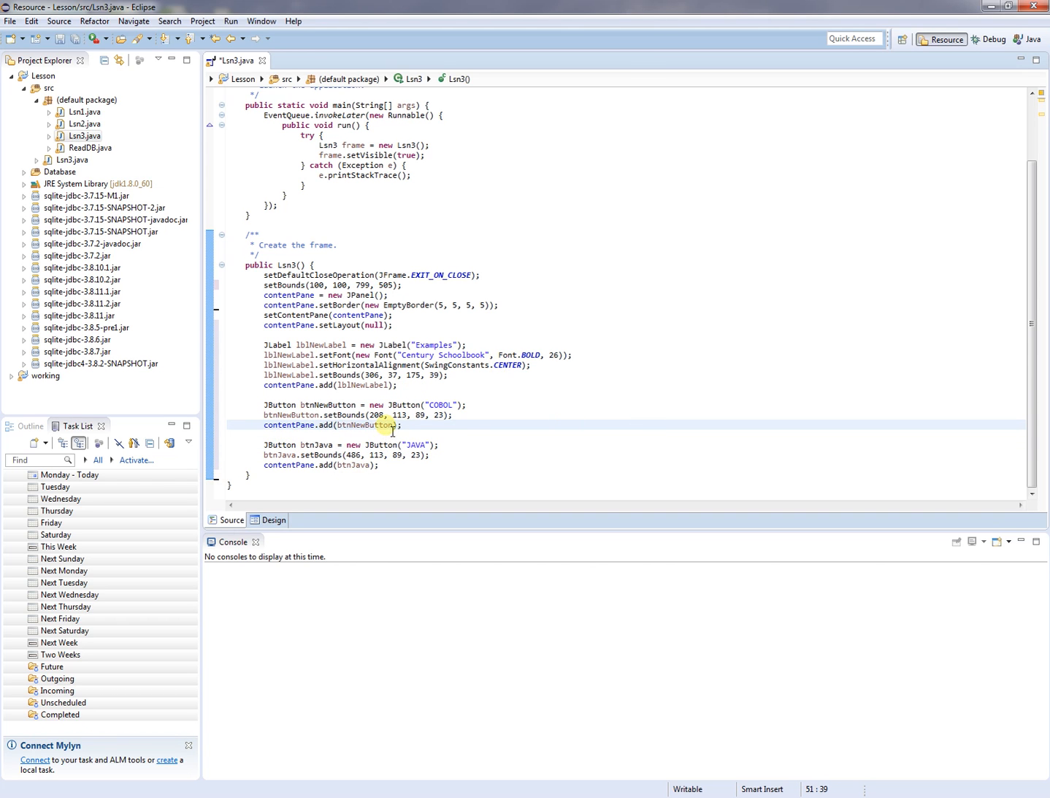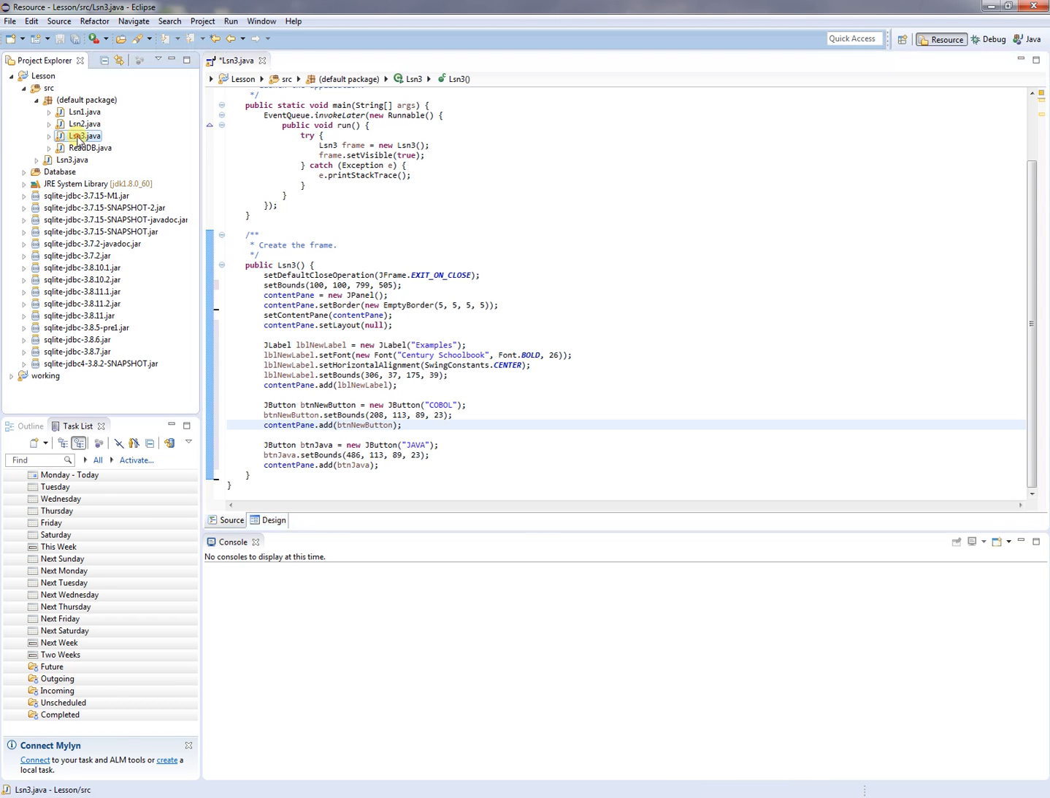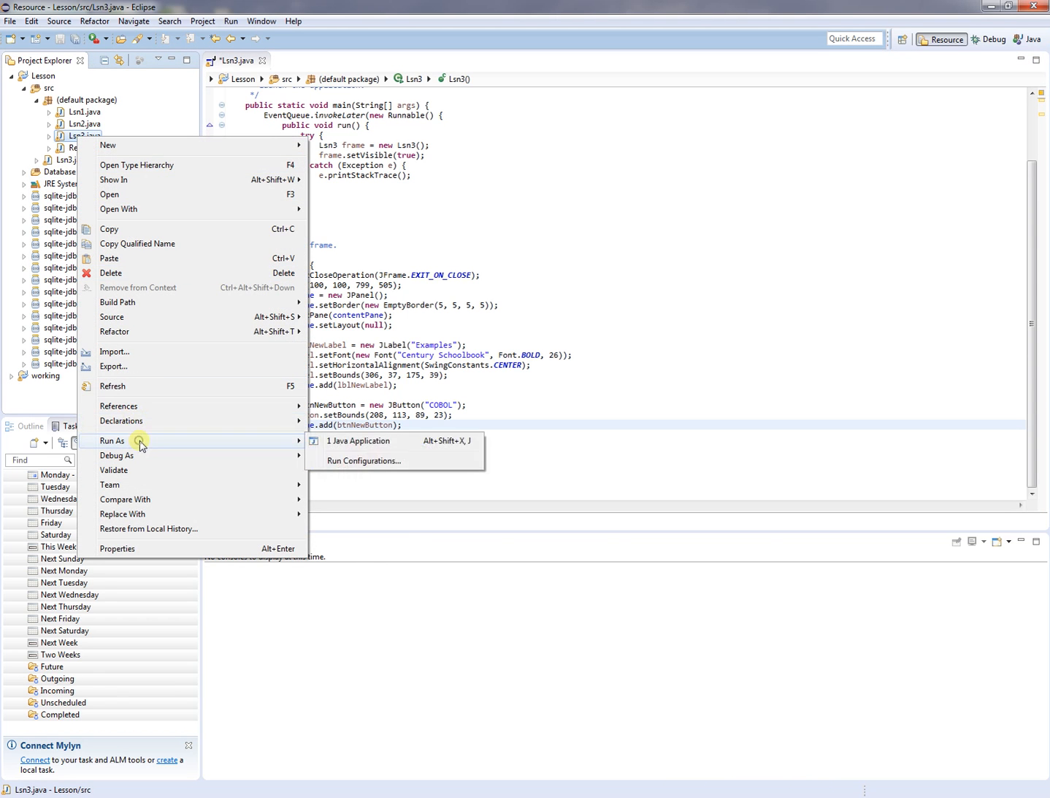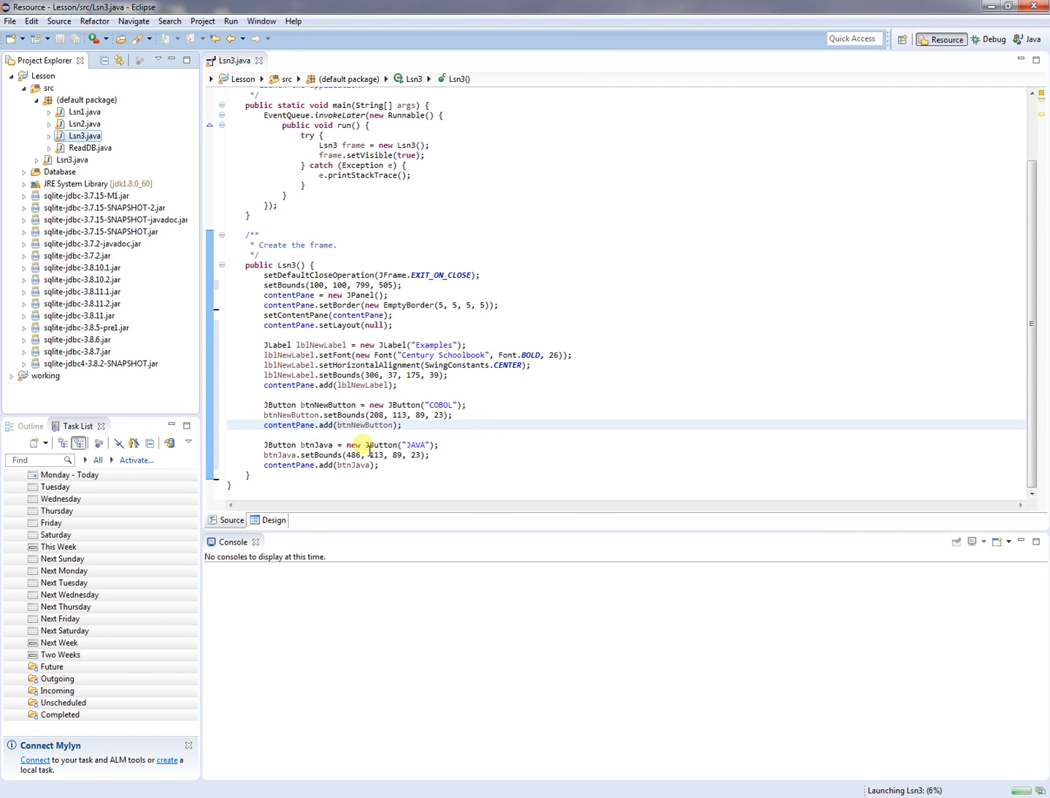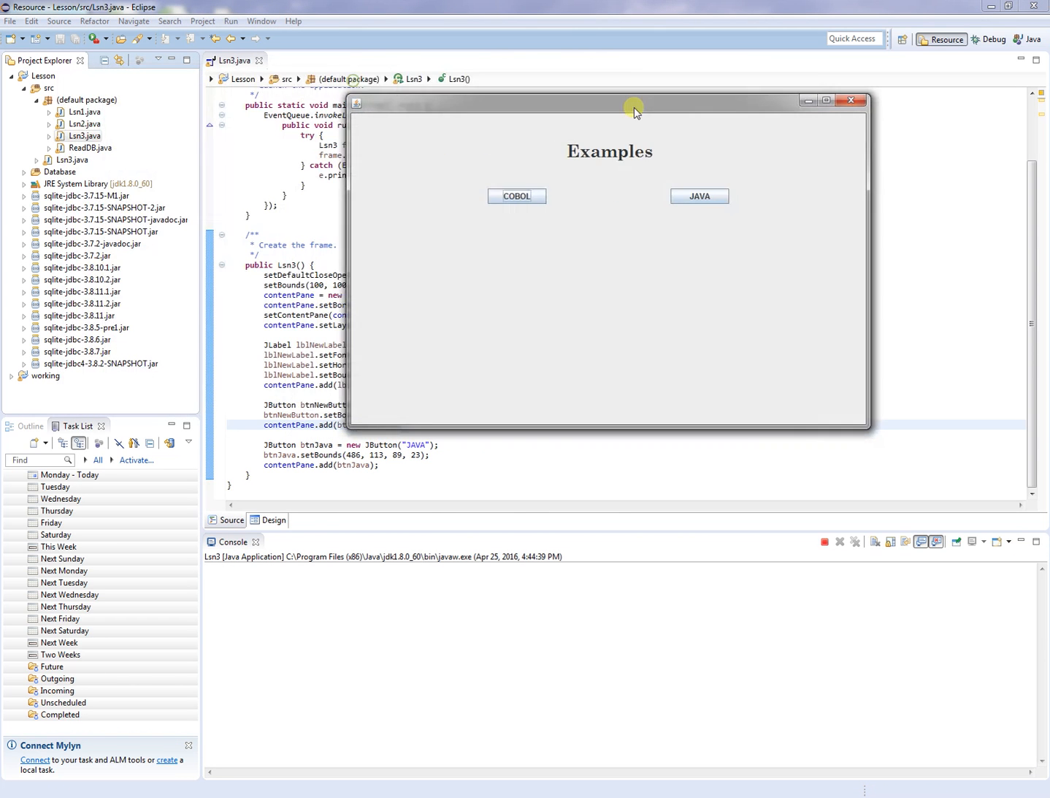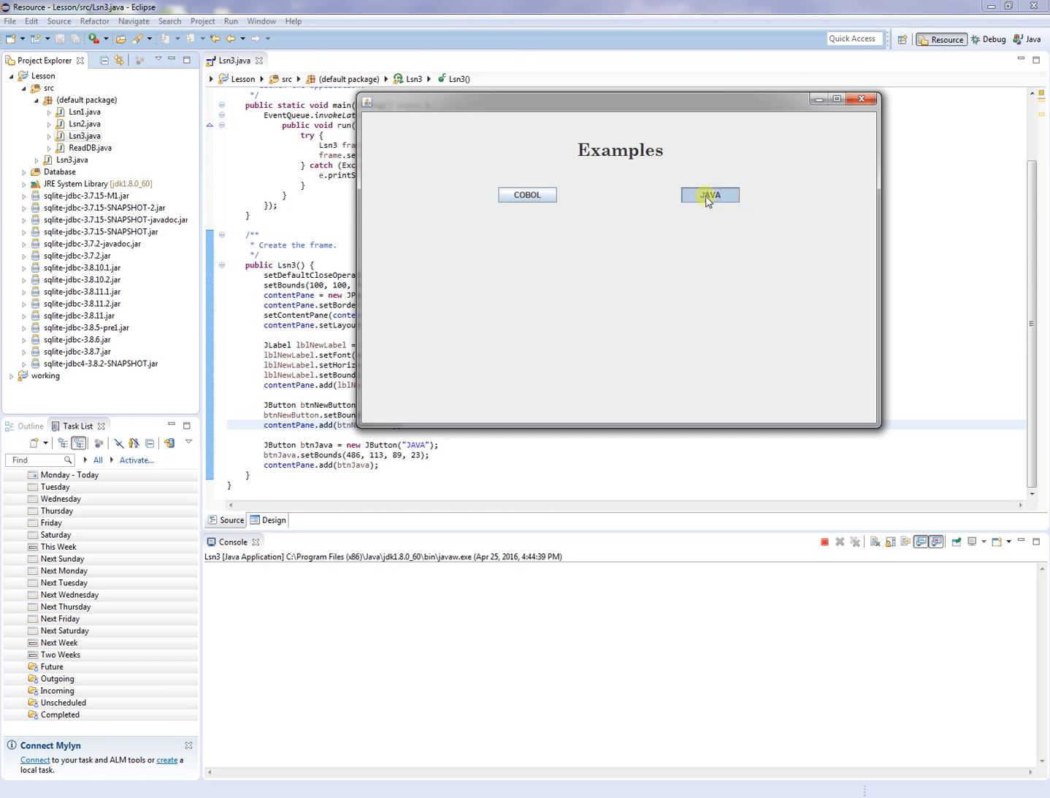Of course, if I decided to perform this, I come over here and run Java application, and there it is. This is what I just designed. Of course, the buttons don't do anything. I can click on them, nothing happens. So I'm going to close this.